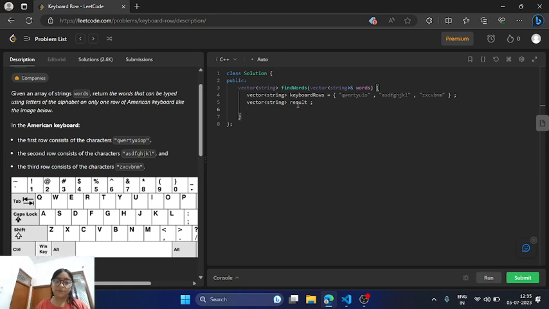Now what we are going to do, how we are going to approach this problem. What I was thinking, firstly, we have to store all the characters of the American keyboard, like you can see here, all these characters from the first row, second row, third row. We have to store all these characters in an unordered map, with their value as the number of the row to which they belong.